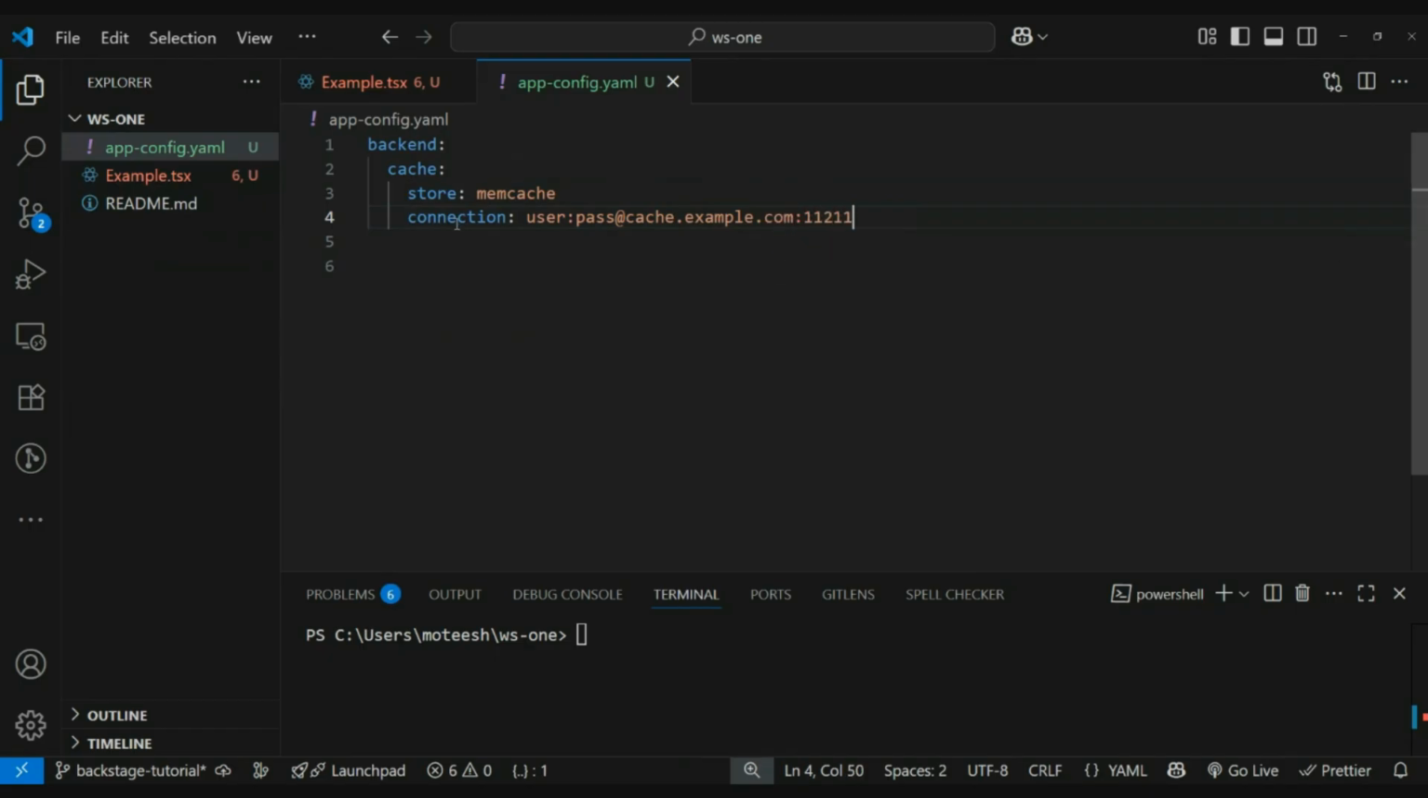And using Redis will look like this: Redis. Contributions supporting other cache stores are also welcome from the documentation.